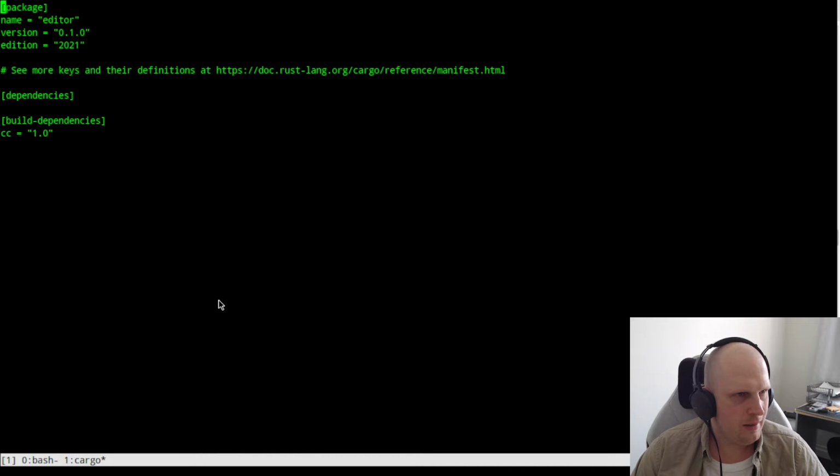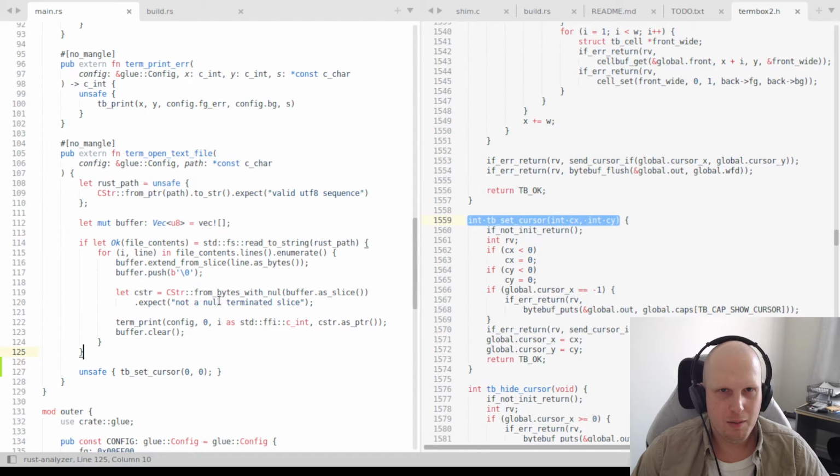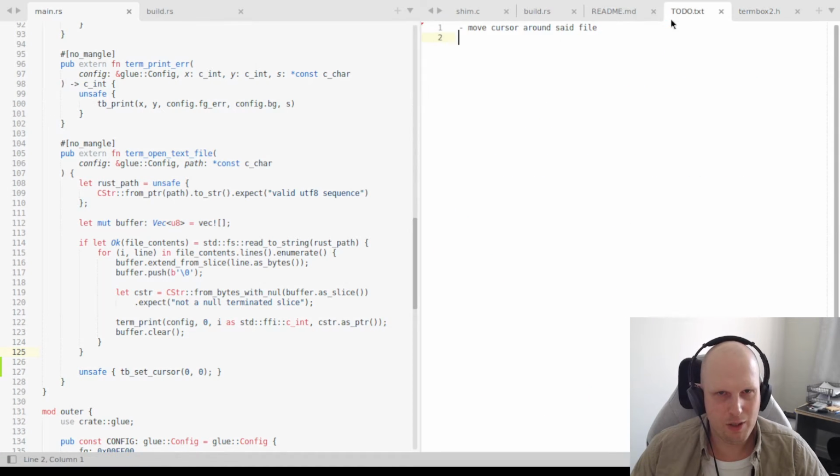Cargo run. Hey, we've got a cursor. We cannot move it though. But that's something. Right, let's actually add little sub-goals here. Display cursor. Define key map.